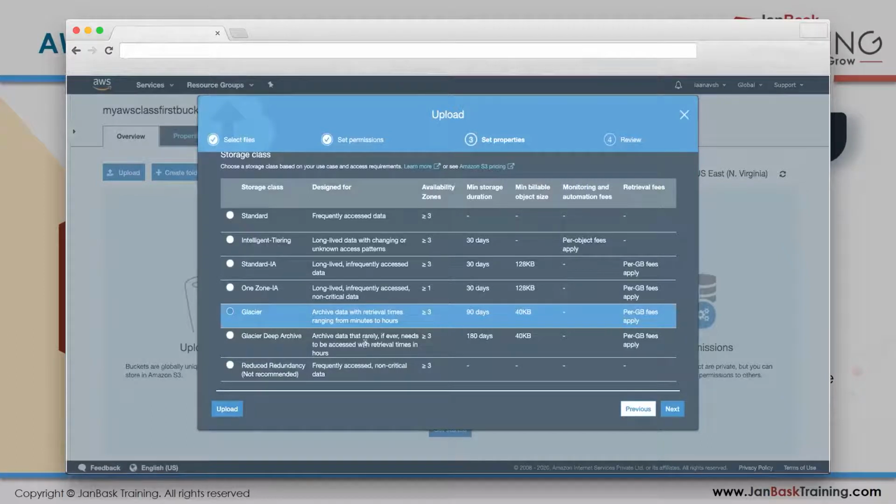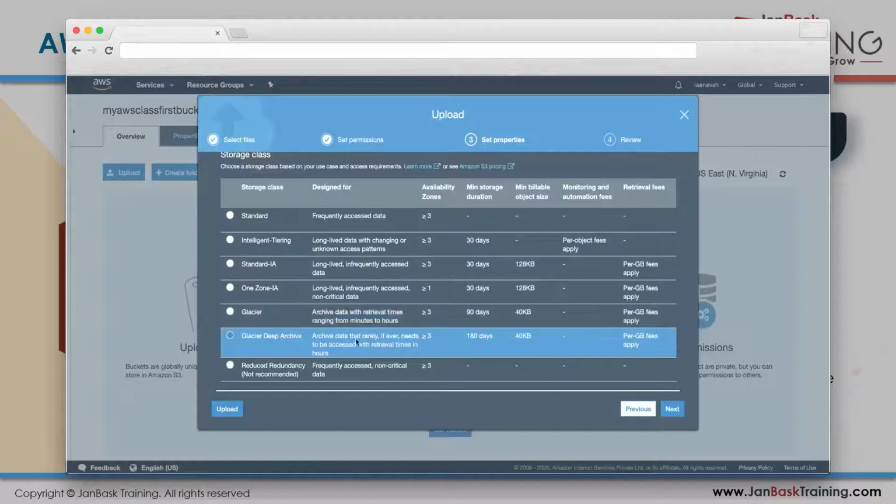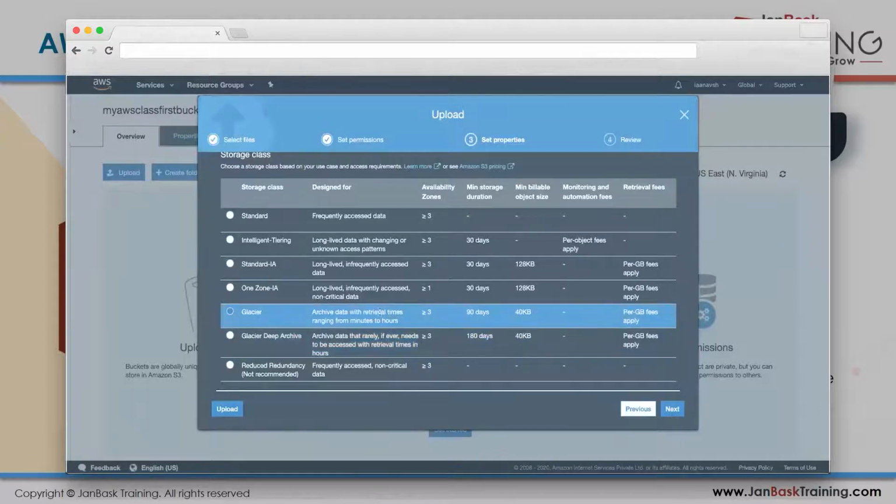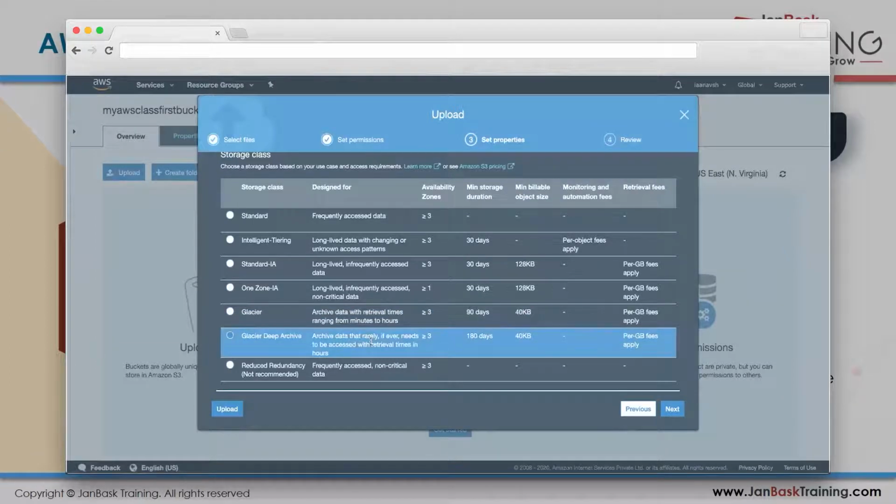Then you have Glacier Deep Archive, for data that rarely, if ever, needs to be accessed, with a retrieval time in hours. Glacier has from minutes to hours, maybe from 5 minutes to 2 hours. This one can range to more than 5 or 6 hours, so it is really slow in retrieving. Once you have made the request, though, and the data is available, you can download it at normal speeds. But for requesting that data, you have to put in your request, and it will take a long time.